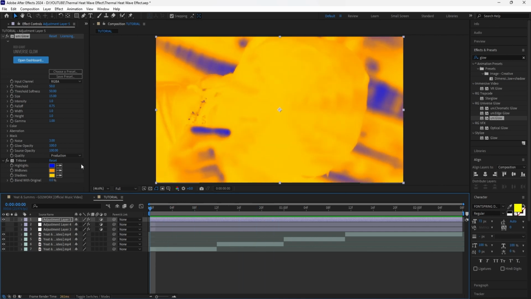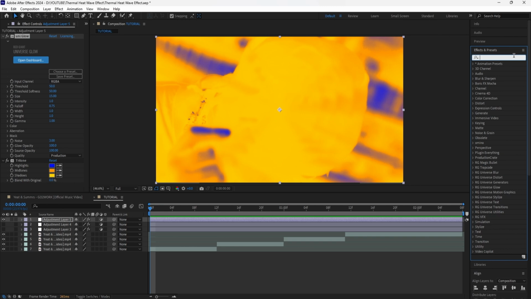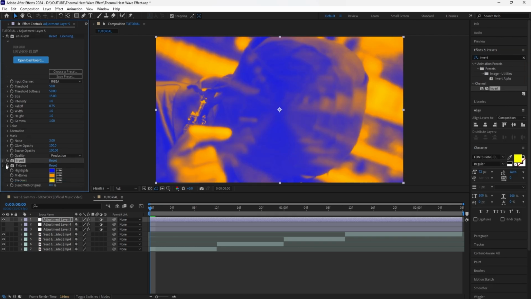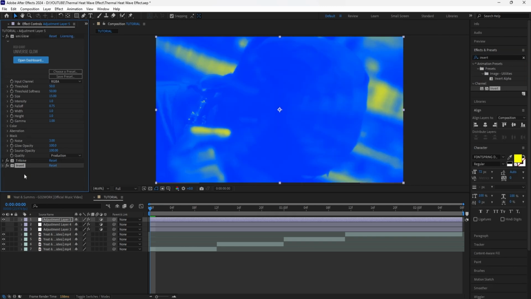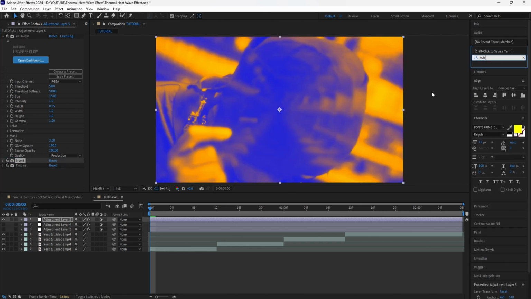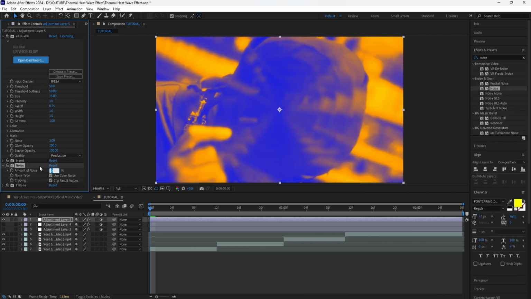After adding the uni glow effect, I'm going to add an invert. Make sure it's above, because if we have that underneath the tritone, it creates a completely different color to it. So make sure to have the invert above the tritone. We're going to now add a noise to this. I'm going to increase the amount of noise to 30%.